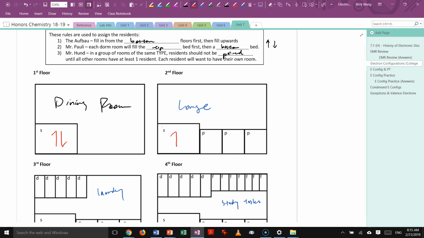And then your next resident, you got to be careful here. I want to look at Mr. Hun's rule. It says in a group of rooms of the same type, right? And so there's only one of this type of room, right? Residents should not be paired until all the other rooms have at least one resident. So of this same type, there's no other S rooms. So our next resident will actually be paired up here.